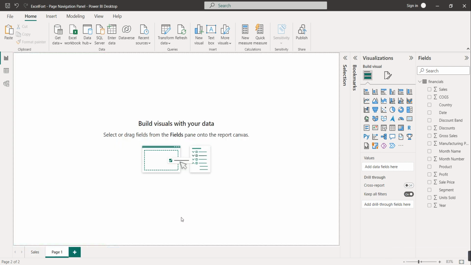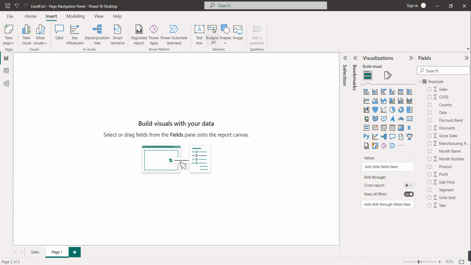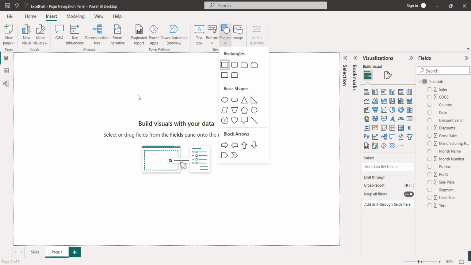So we have taken a blank page here. Now what we are doing, we will start creating a menu in this report. The first thing is you have to insert the shape. So go to insert, go to shape and select rectangle as a shape.